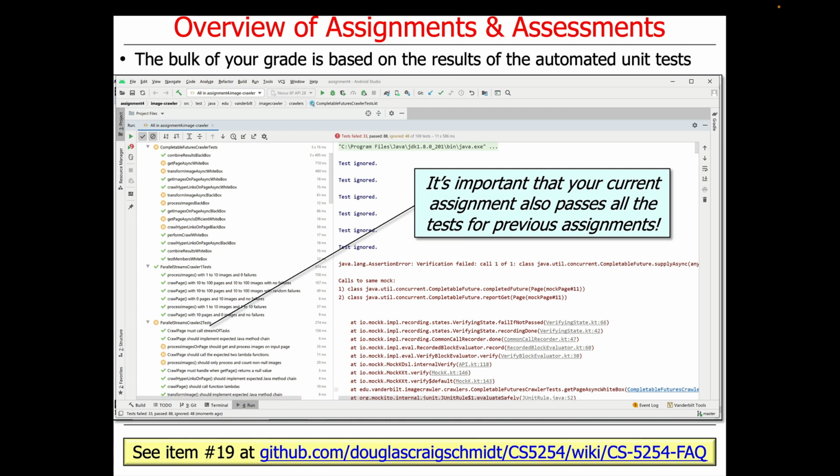It's very, very important that your current assignment, in other words, whatever you're working on at the moment, also passes all the tests for the previous assignments. All the grading is cumulative. And please see item number 19 in the course frequently asked questions page to understand the way we do this.